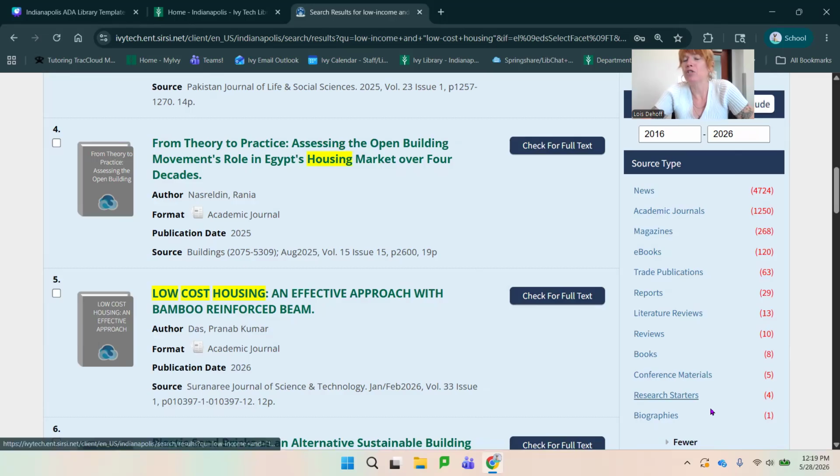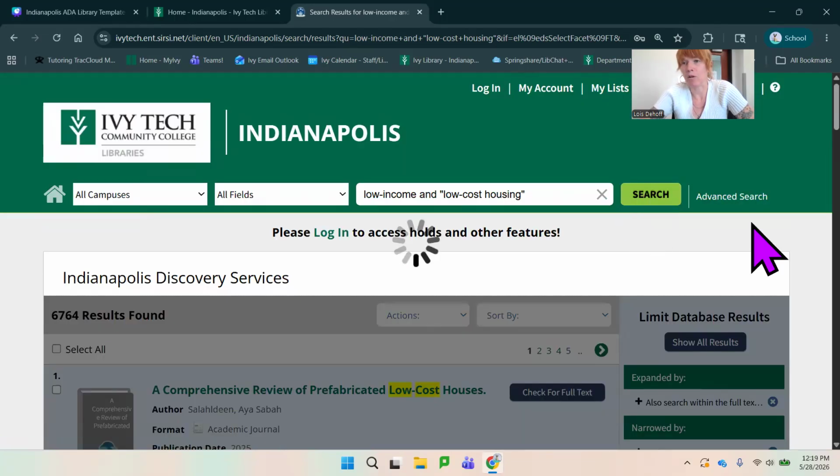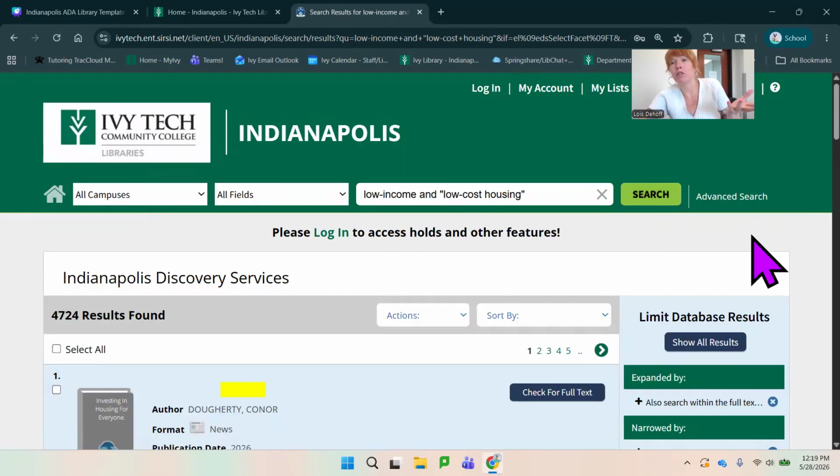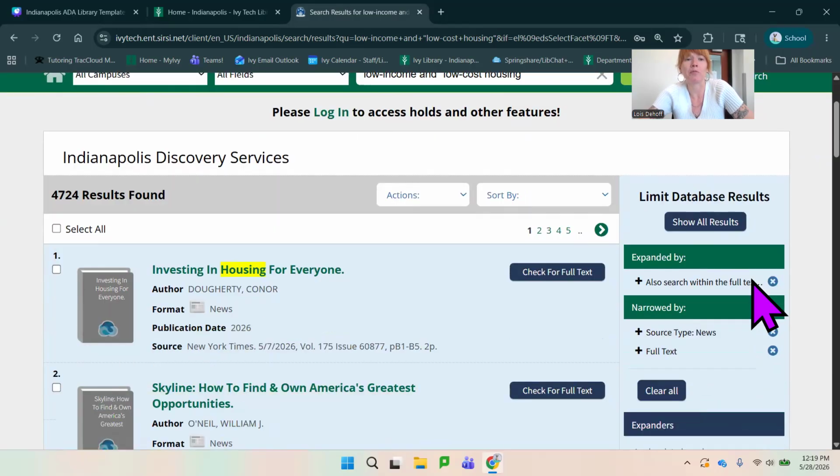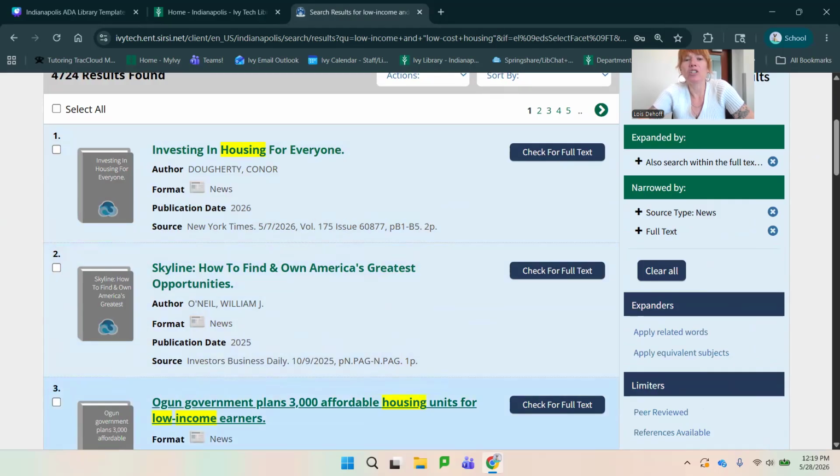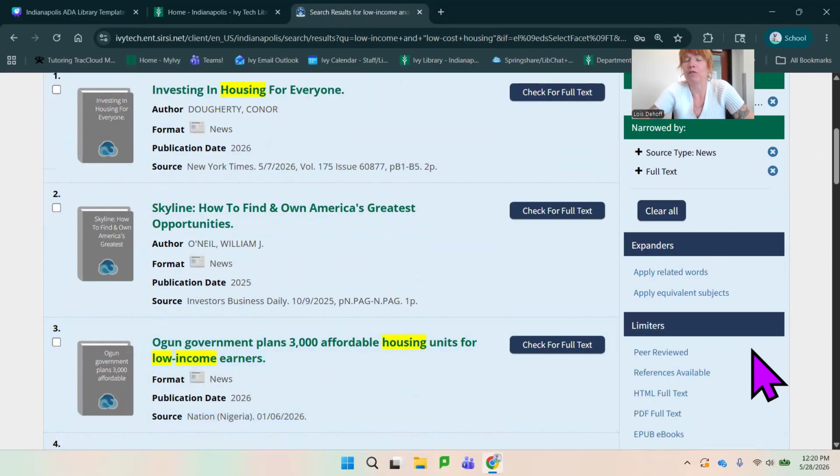We have research starters, biographies, reports, magazines. There's so many different types of sources. And so say I want to look at the news now. I've already looked at peer-reviewed articles. My teacher says it's okay to look at news or explore different source types. So that's what I'm going to do. And so we have now 4,700. And I could look at any of these to see if the source will fit for me.